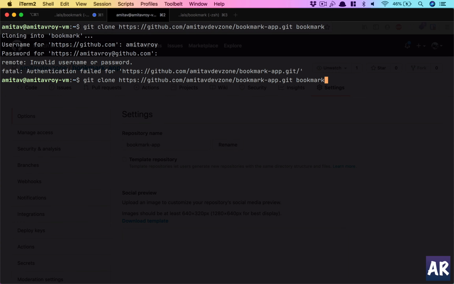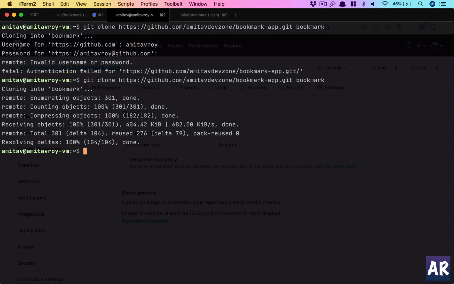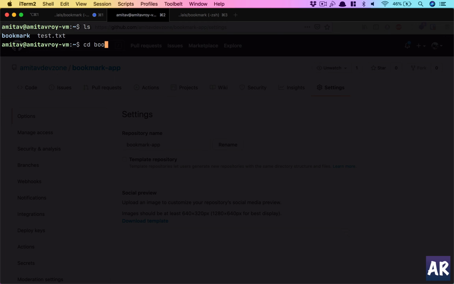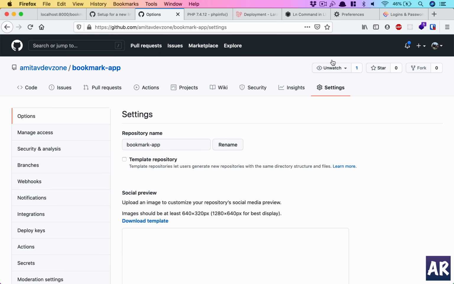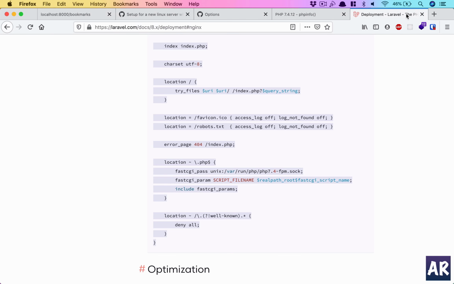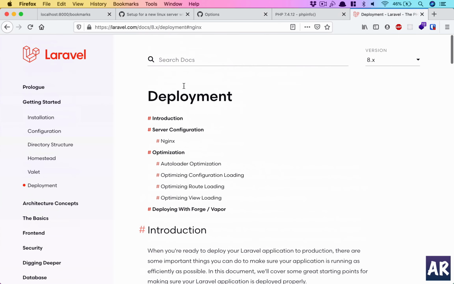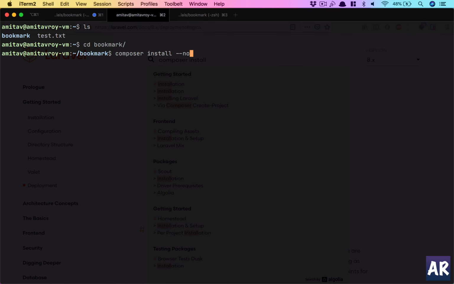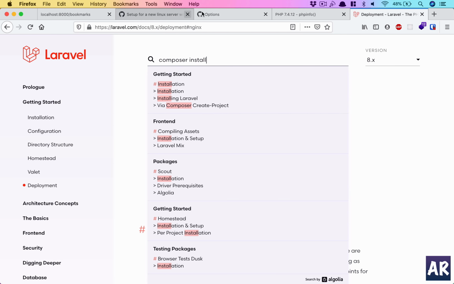Now if I try to do this, it is doing a clone. So now I will go inside bookmark. I think it's composer install with no dev dependencies. Oh, sorry, no dev. Let me try to find Composer. Okay, so Composer is not installed.